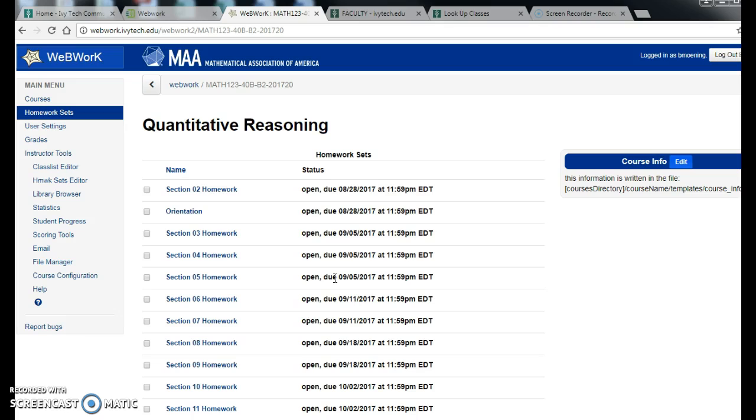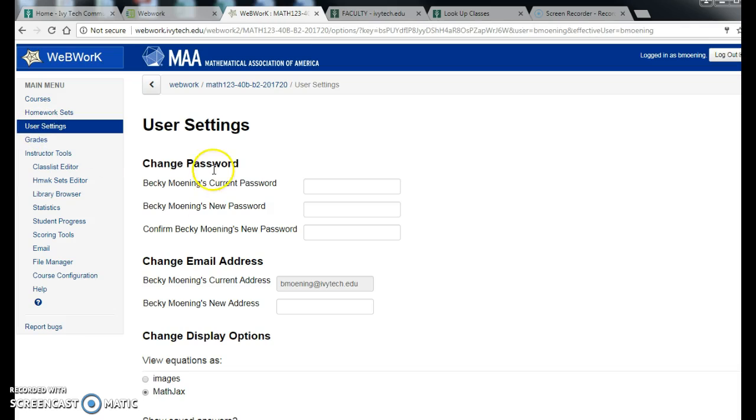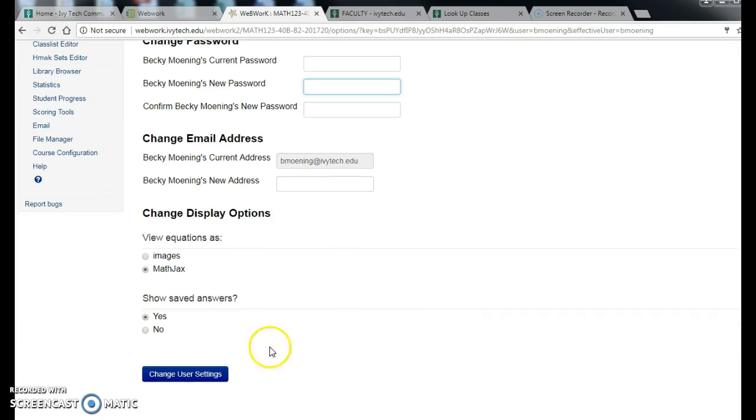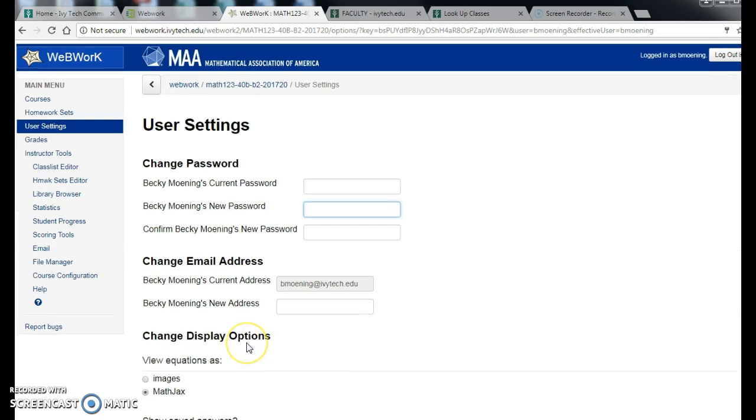That's fine. If you would like to change your password, you do that through user settings. You can see that it asks you for your current password, and then you would type in your new password twice to reset it. At the bottom, you hit change user settings, and that will change your password. Again, you don't have to change your password, but if you would like to, that is how you do it.